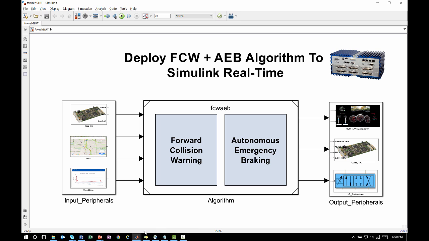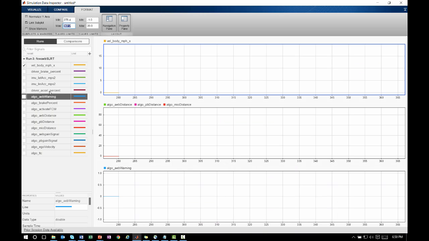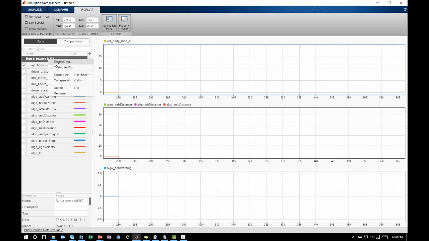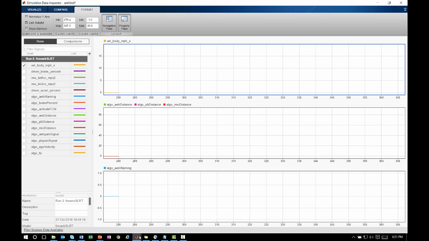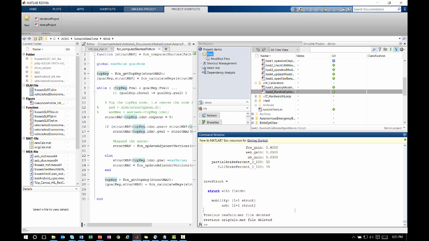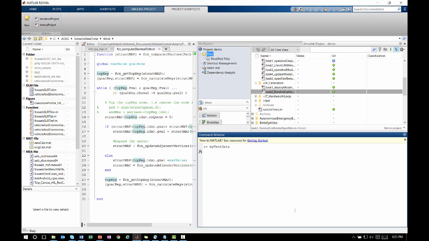Secondly, imagine you were on the test track and something interesting happened. You want to make sure that you've logged that signal so that you can bring it back into your simulation environment and analyze it. You can do this again from Simulink Data Inspector itself by going to the specific test run, right-click, and export that data. Let's rename this as My Test Data. Okay, and once you've exported this, you can access the signals in MATLAB and use the power of MATLAB for data analysis and post-processing depending upon what those signals are.